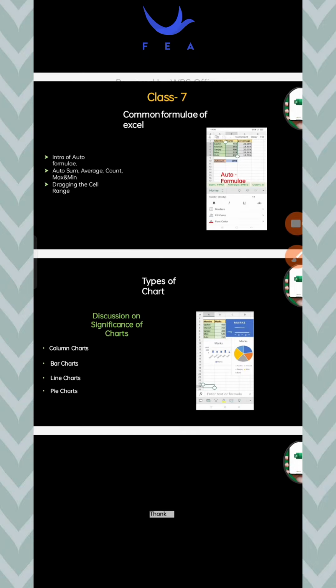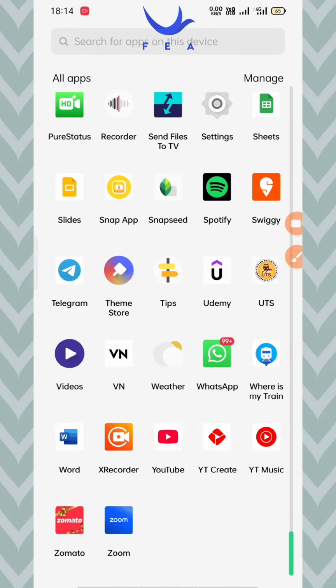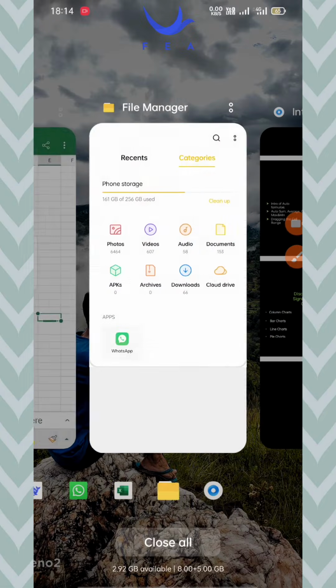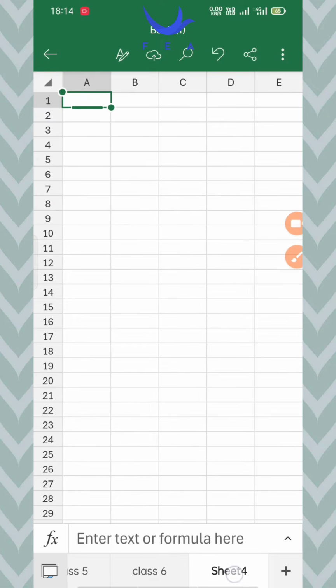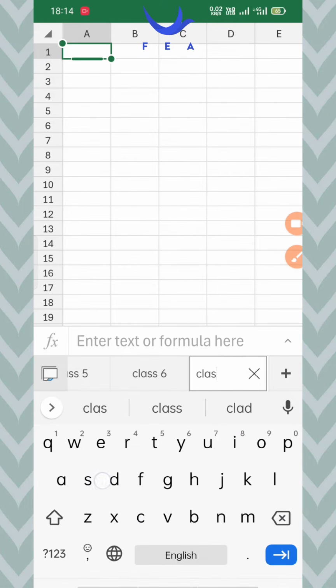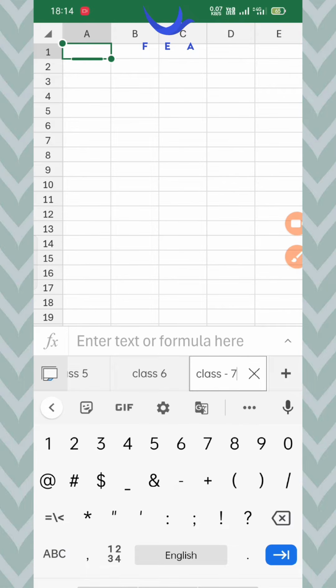So today we are going to discuss some common formulas of Excel. What are the common formulas that we can easily use in Excel? We can use so many formulas, but some formulas are very common. I'm again opening a new sheet for class number 7. Mentors can use this practice, using the same workbook with different sheets.